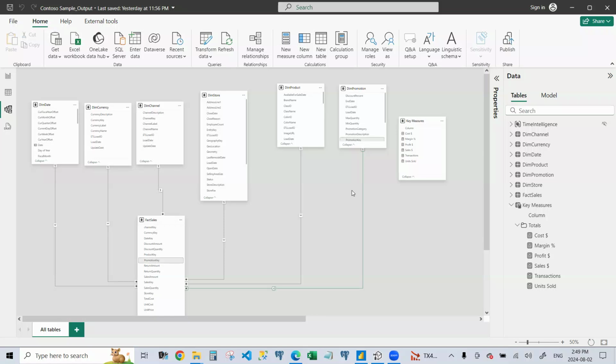Today, by the end of this video, you will be able to create year-to-date measures for a standard calendar table as well as a custom fiscal year. All right, let's begin. We have loaded some data from the Contoso sample database. I will attach the link to the data as well.